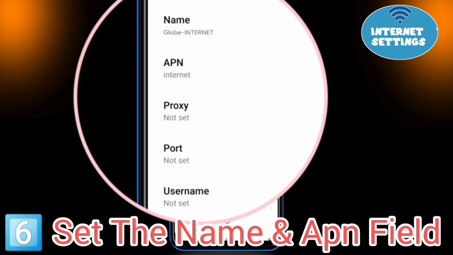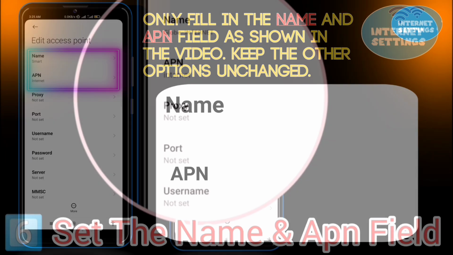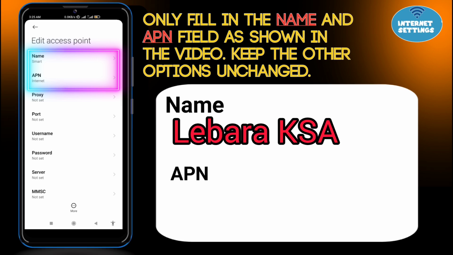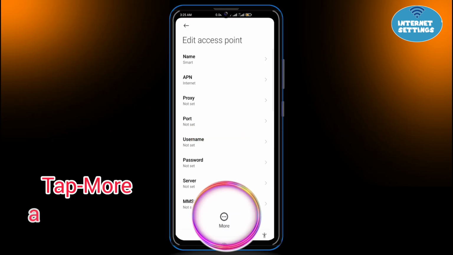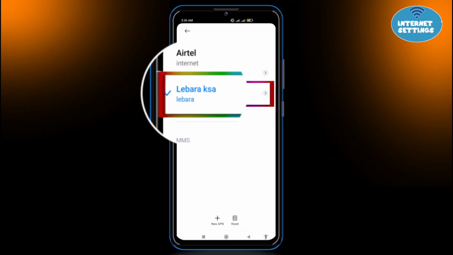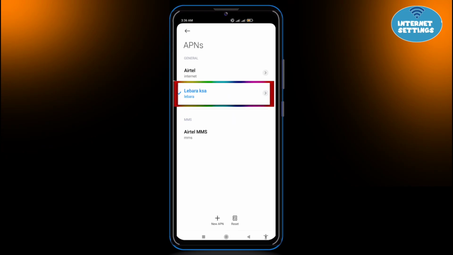Set the name and APN field. Only fill in the name and APN field as shown in the video. Keep the other options unchanged. Tap More and tap Save. Select the new APN from the list, and restart your phone.